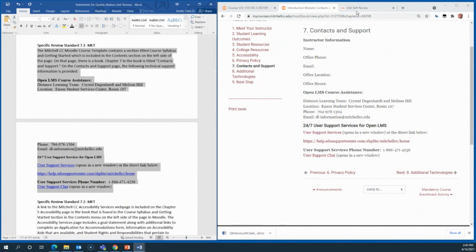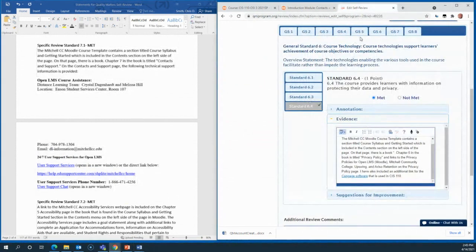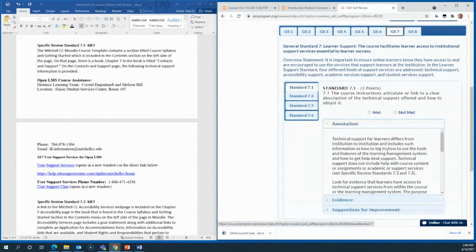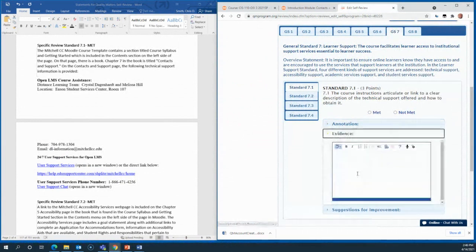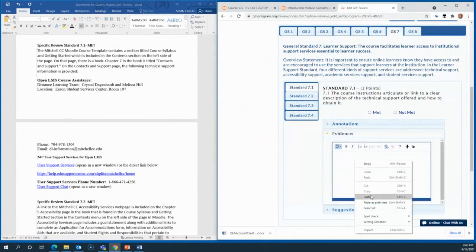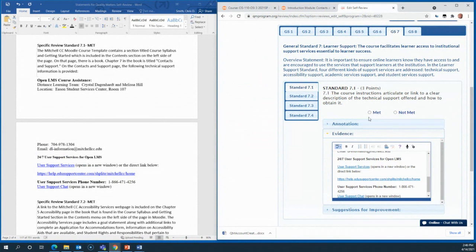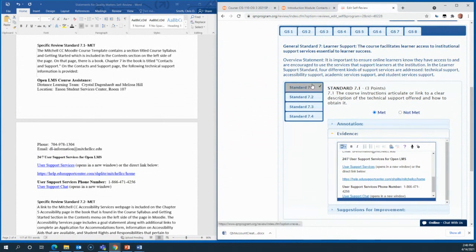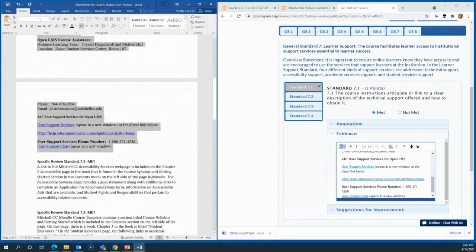So again, you would just copy the information I've provided on the document. You would then go over to 7.1. You would go into the evidence, and then you would just paste that in there. You wouldn't have to change anything at all, met, and you've checked that one off the list. We're going to keep going.